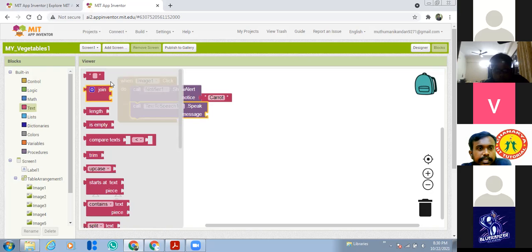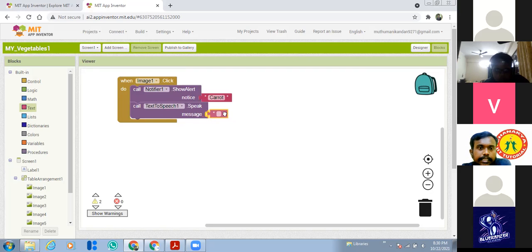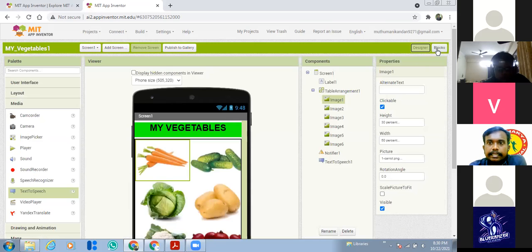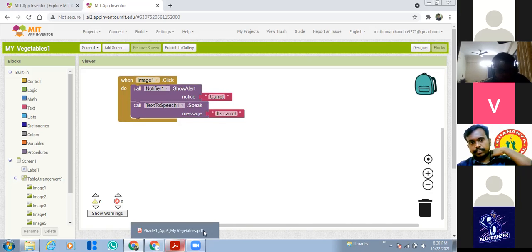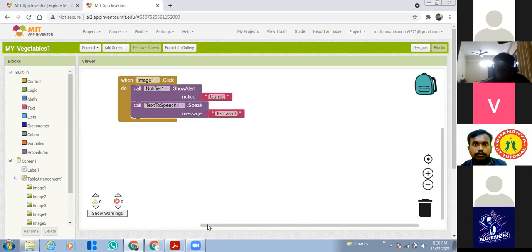Just go to text and same process, take the empty text, and here you should type the message which you want to read out. So I'm going to type the message as carrot. So what will happen when you click image one, this carrot image, the carrot name will be shown using the notifier, and the carrot text will be read out using the text to speech. Okay, understand everyone? Yes, sir. So now you can start doing these blocks.